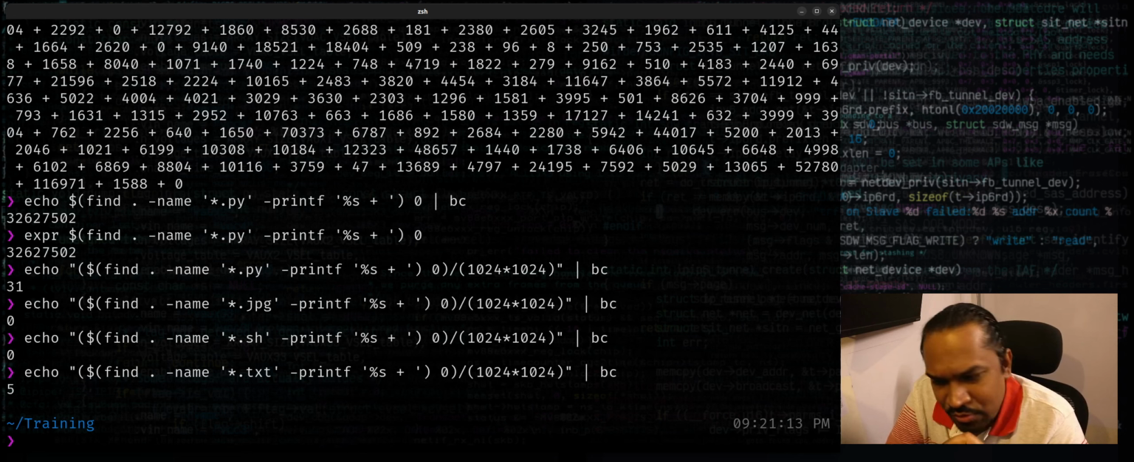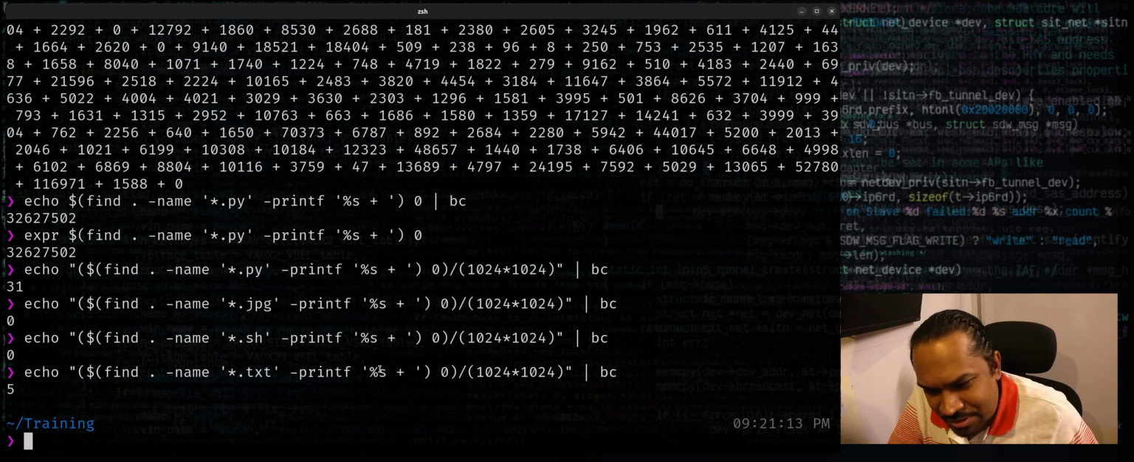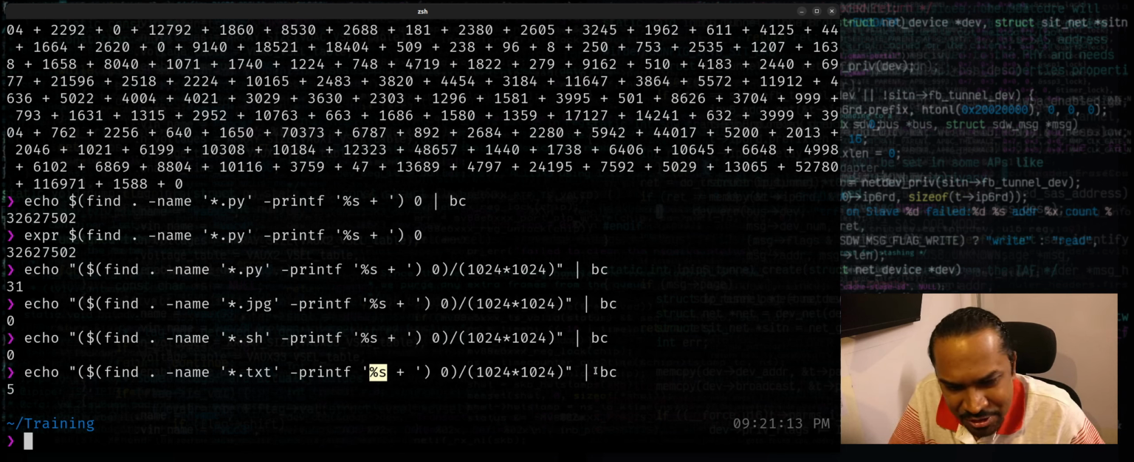Maybe a useful way of finding out the total size contribution of a particular file type in the directory tree, using the find command and using percentages in the printf option, and finally converting to summable numbers and then feeding it to BC.